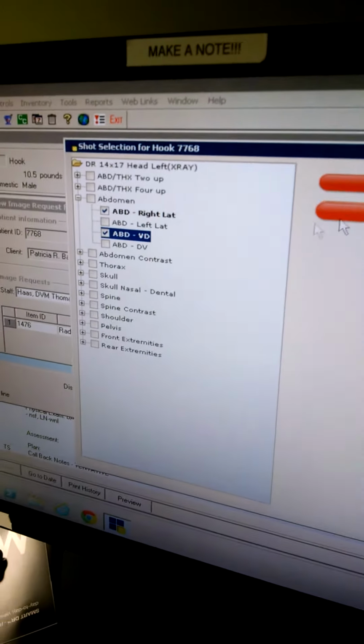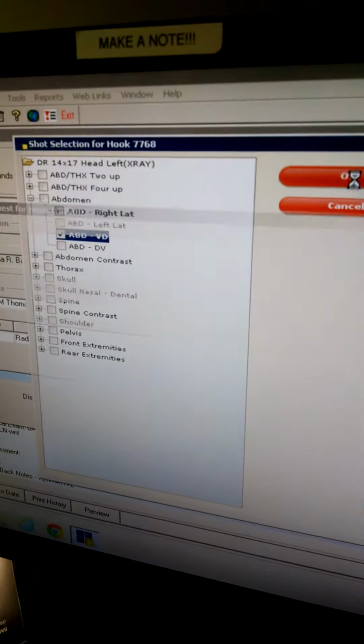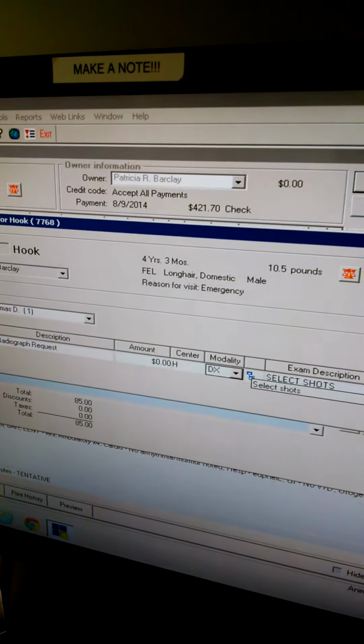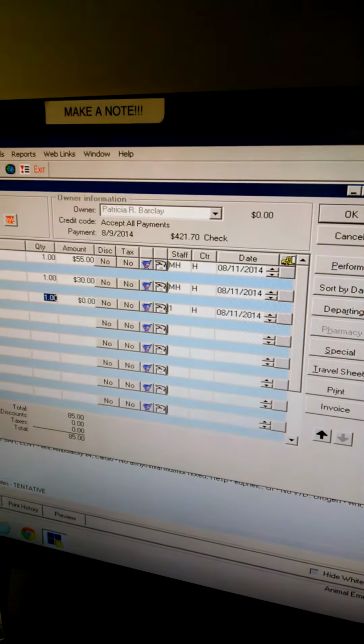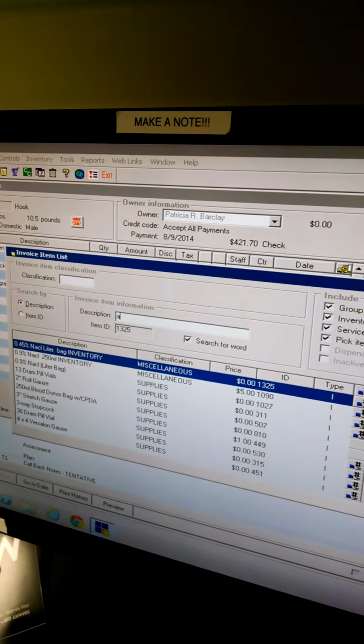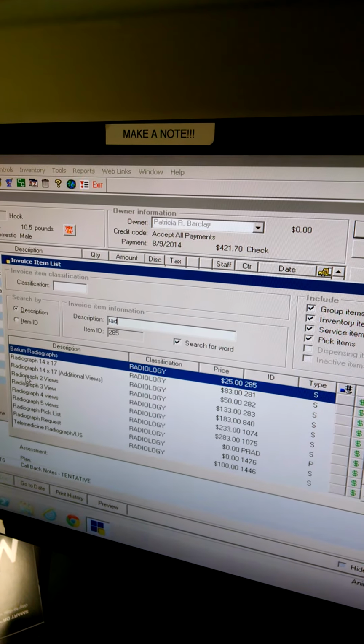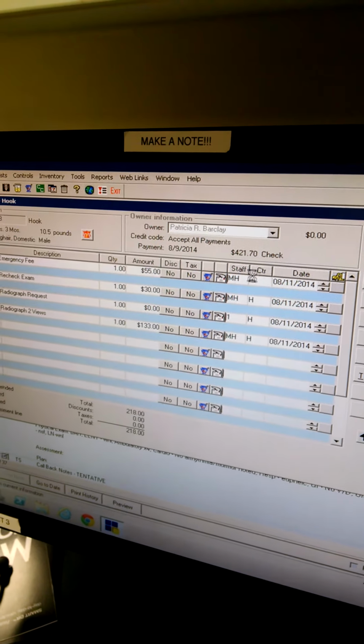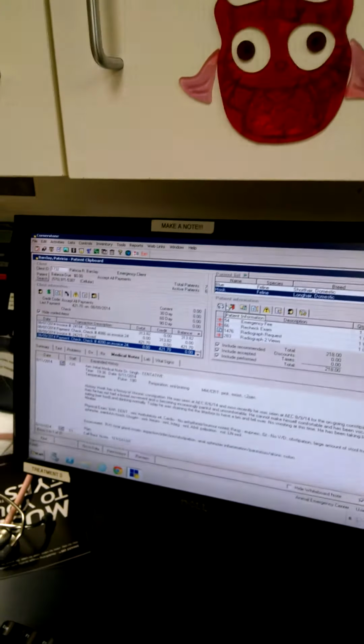Let me go closer in there so you can see that. And then your request is sent. And then you also have to put your charge in, which is a pain in the butt, because if you forget it, then you're in trouble with the boss. That's step one.